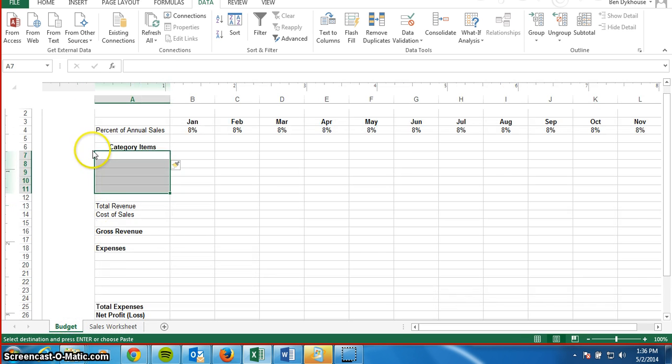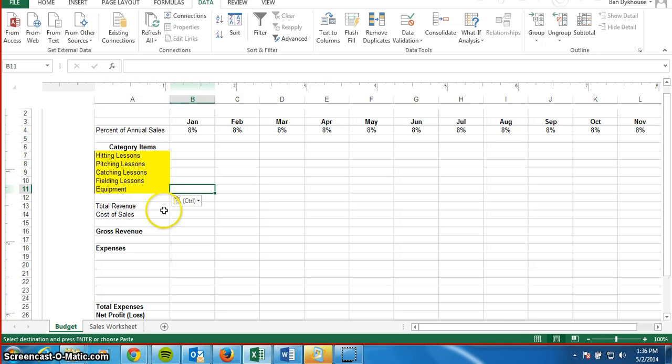And I'm going to, hopefully, paste. Got it. And I can change that shape fill if I want to, cell fill. But now I have mine all copied over.